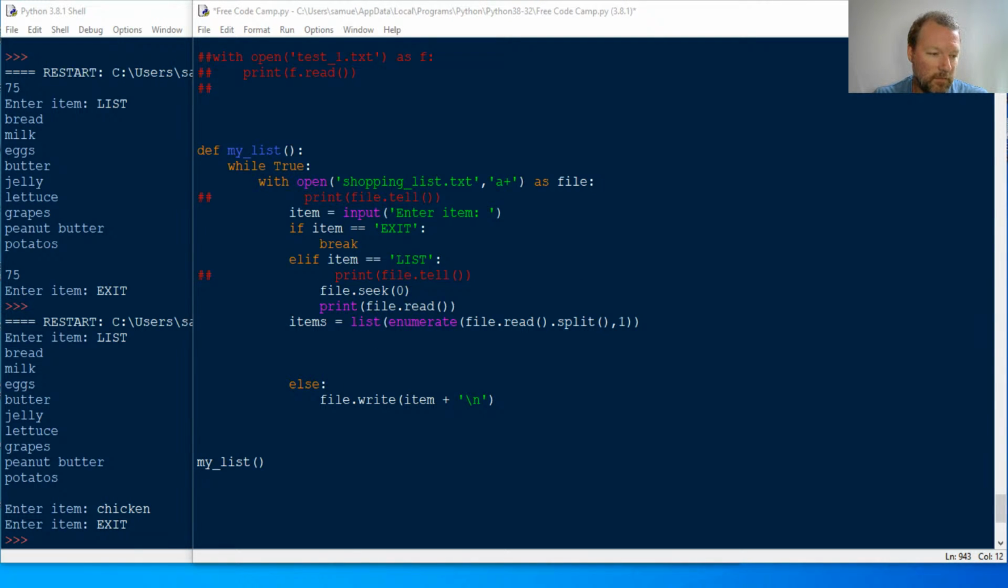Oh, I think I saw a comment coming through. Splits a string using the identifier. Identifier, you mean delimiter? Because right now split is going to split on the white space. Any new line, any tab, any space. So it's going to automatically go and read each item and split that out.